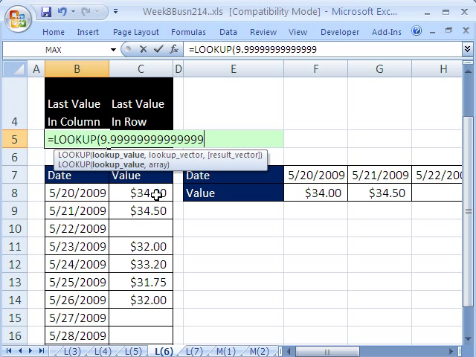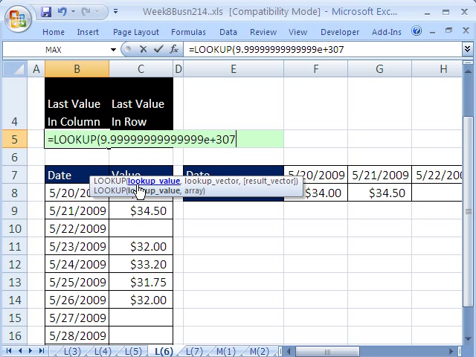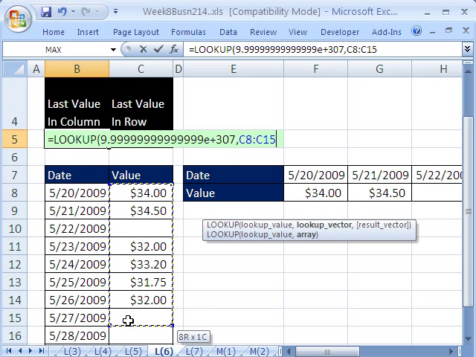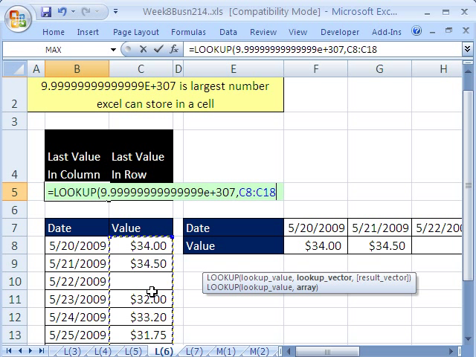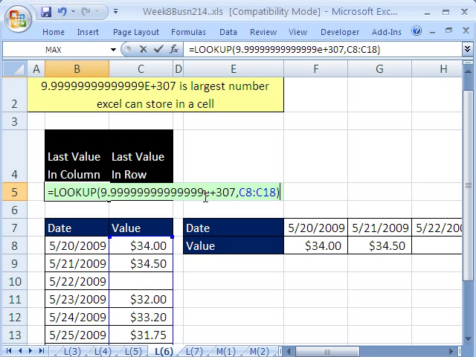And then E plus 307. That's exponential notation there. Biggest number, comma, and we want to highlight this whole range here. Now, how does this work? I'm going to hit nothing, just close parentheses. Now, remember, approximate match only.